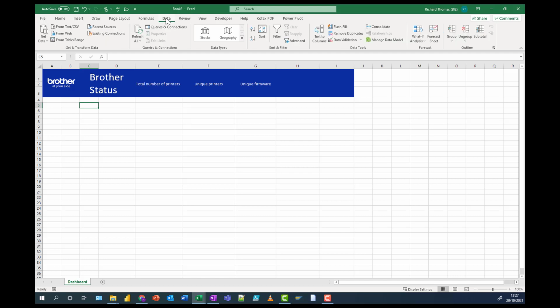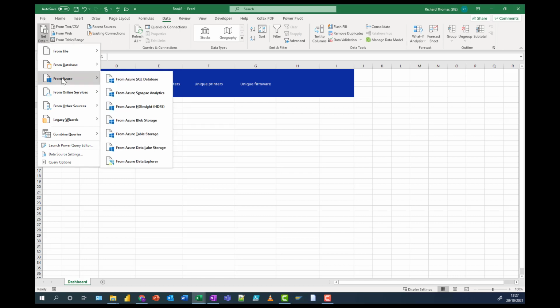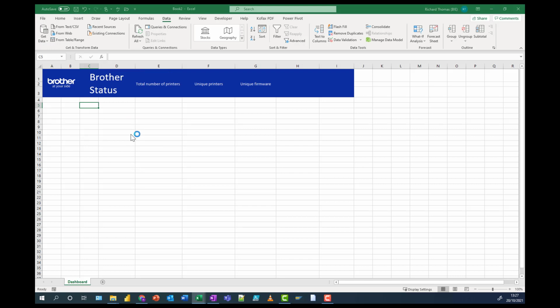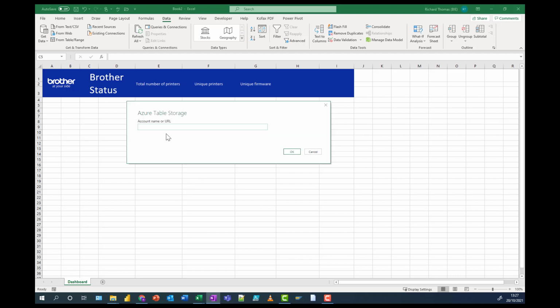So to do that, we click on Data, and then we click on Get Data from Azure, and then from the Azure Table Storage option. When we click that, we will be asked for an Azure Table Storage name. So I'm just going to paste a value in that I've already provided, and then I'm going to click on OK.